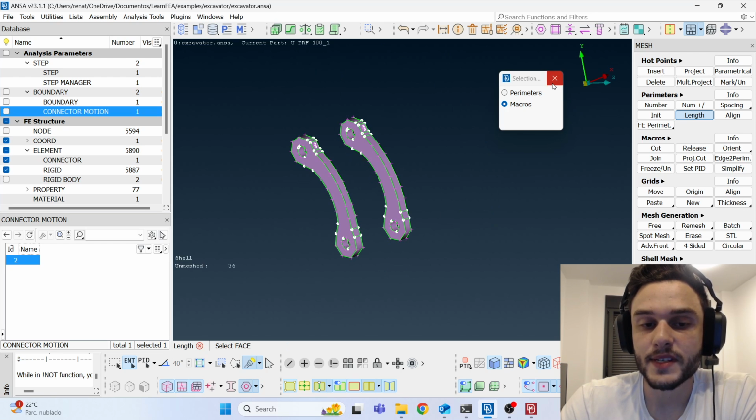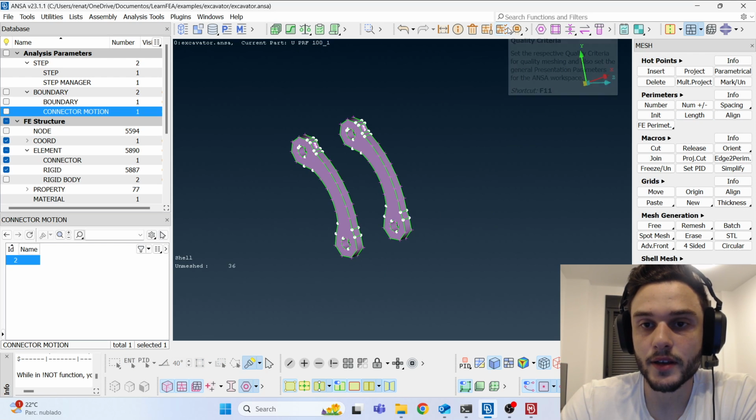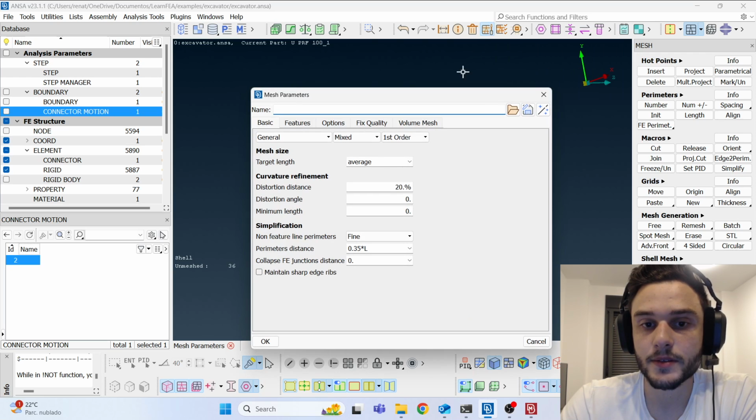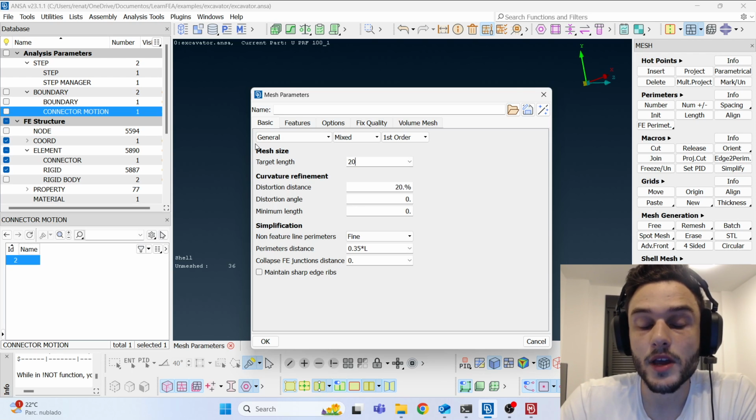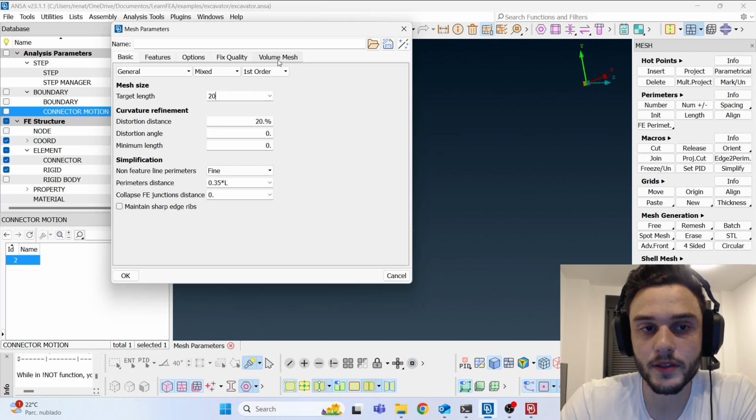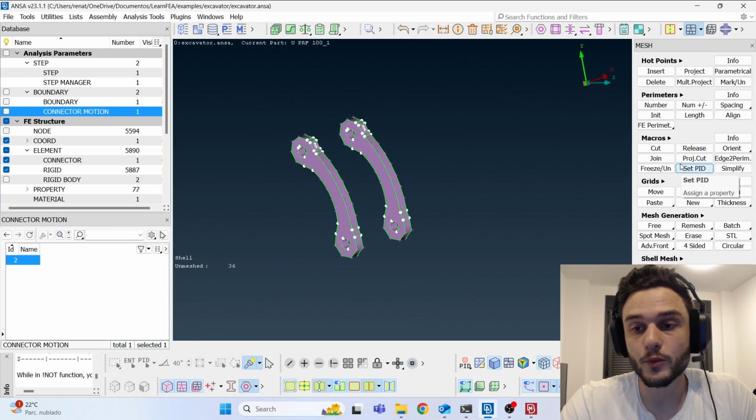Besides that, we should also click on mesh parameters, and then define the target length for mesh size as 20. If you closed your ANSA and opened your model another day, you should redefine it. Unfortunately, you should redefine it. It didn't save with the model. Now click OK.